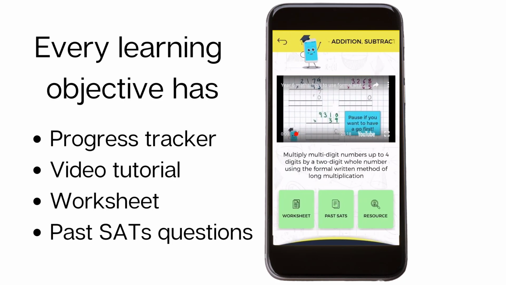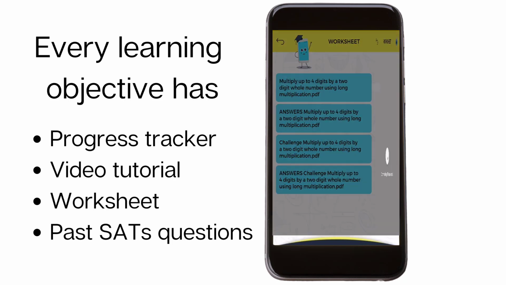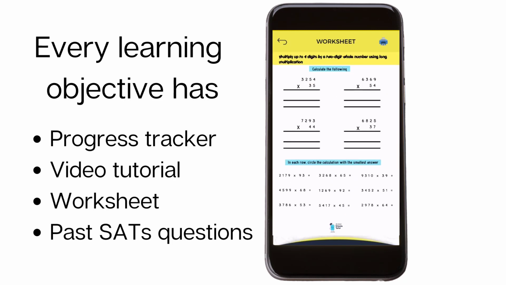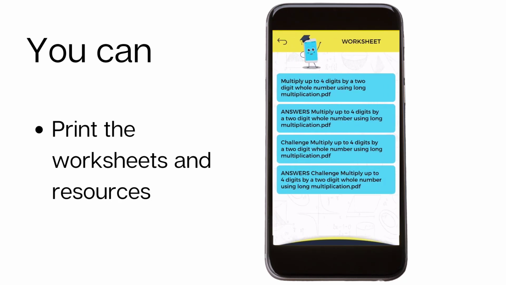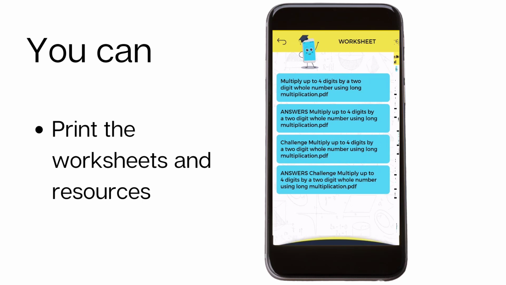In the worksheet section, this is what you're going to need to do while watching the video. You'll see that there are always worksheets and then the answers. So for this lesson, you've actually got 2 worksheets. You go to one worksheet and you'll see there's a couple of pages and you will need to select print, find your printer and then print that off. And then you can also do the other worksheet, or you may want to do one worksheet at a time.